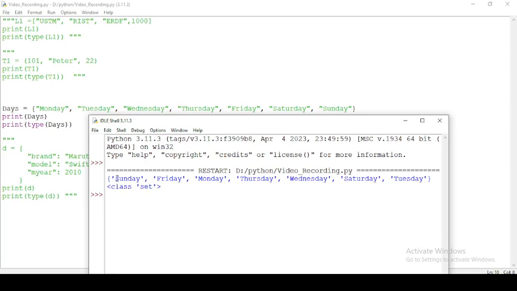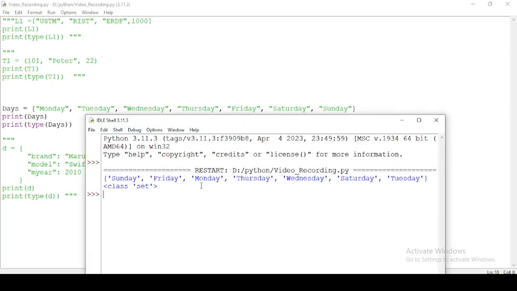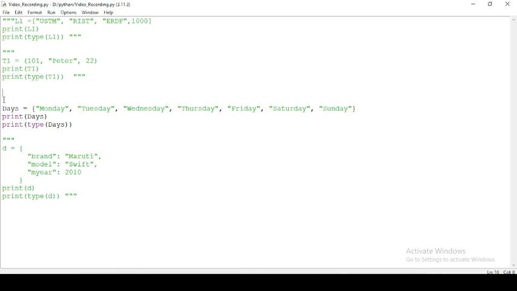You see, when I stored them it was Monday, Tuesday in order, but when it is printing, it's printing in a different order: Sunday, Friday, Monday. Why? Because in a set the items are not in order, so it can print anything, right? That's why it is printing in a different order, because it doesn't have any order, doesn't have any index. So this is all about the set.